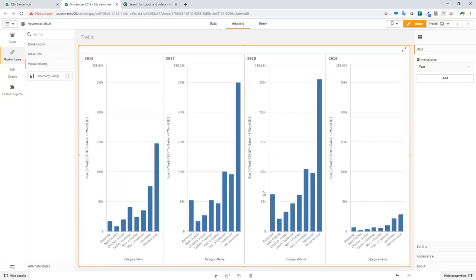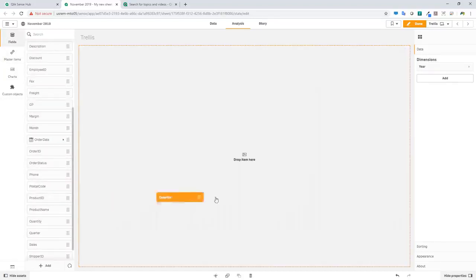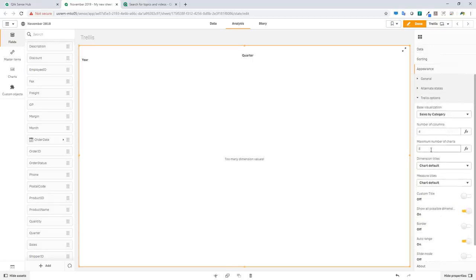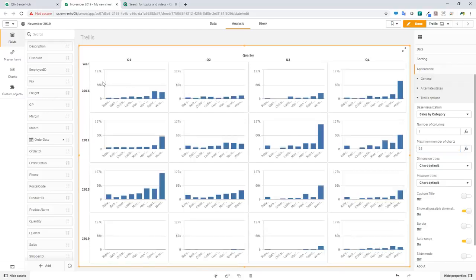Now the improvement is we now support 2 dimensions. So you can create kind of like a grid view of this particular container. So here we have years. Now in my field list, I'm going to choose quarter, and we'll add quarter. And now you can see that quarters are going across the top and years will go down on the side. Now, if you get a too many dimensions value, that's just because it's configured for a maximum number of charts of 8. Just increase this, let's say to 25 for now. And now we can see the appropriate year and quarter for sales by category.